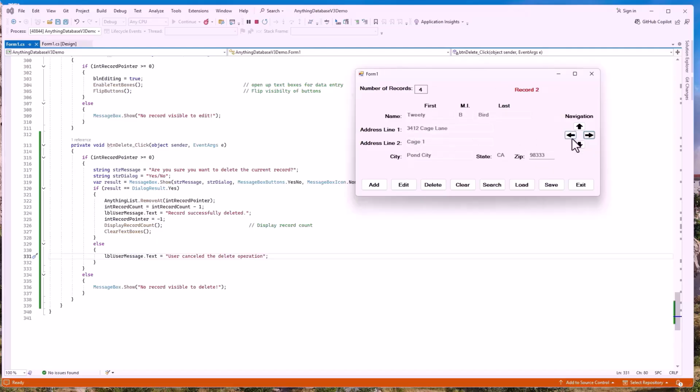We're going to go ahead and take Elmer. We always pick on Elmer. We're going to go ahead and delete Elmer. Comes up with, are you sure you want to delete the current record? I'm going to say no. In that case, the user cancel the delete operation does pop up here. We're sitting there at Elmer P. Fudd, sitting there, so we can still navigate through nicely, and everything is just fine.